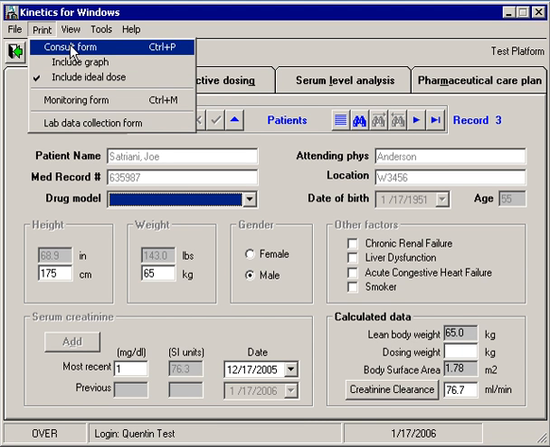Just want to mention here real quickly, under consult form, it's important to print your consults. This is the trigger telling Kinetics to save that recommended dose and those parameters, because that's a gold mine of information for you and your patients. Can't emphasize that enough.